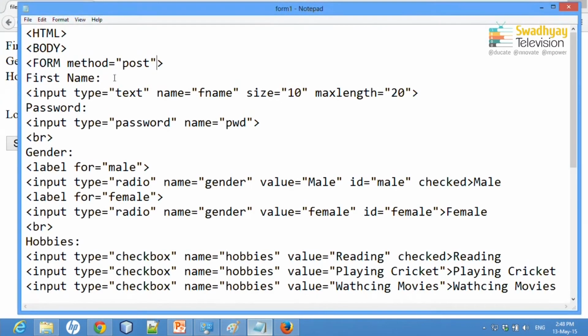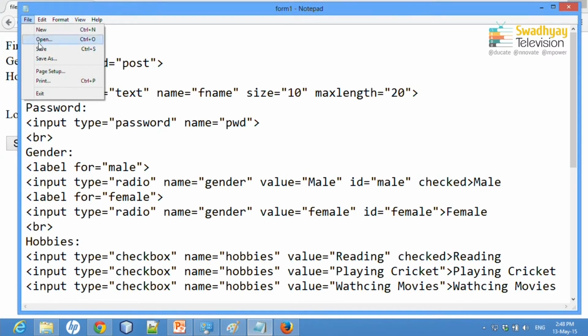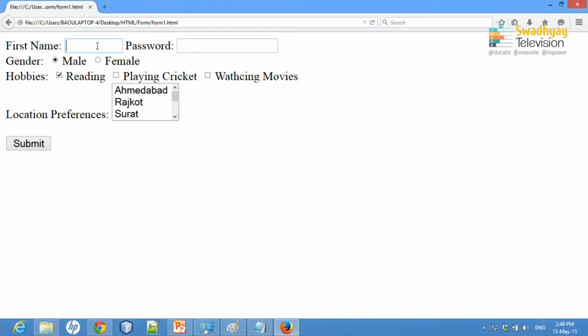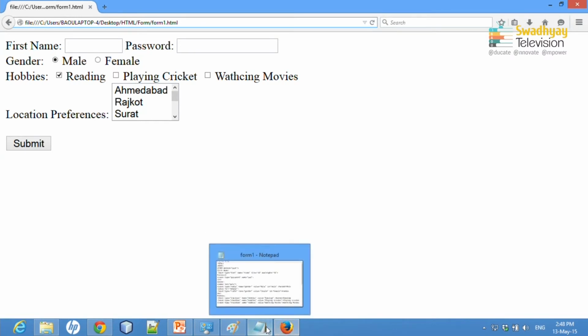Here my form is, I have saved it and the method I defined as post. So name is this, password is anything, and my hobbies, I select all the three, select Ahmedabad and submit. So look at here, in this URL it will not display anything because the method I defined is post. So this is the difference between get and post as well.